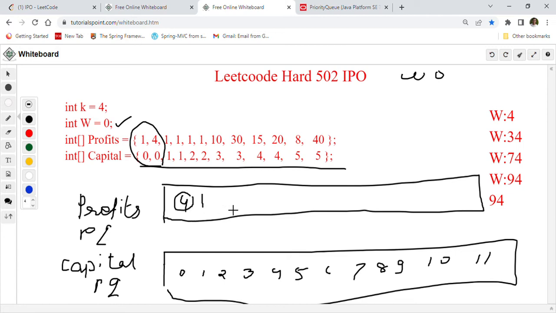So once we do that 4 project, correct, we will just increment our W to 4. Now our capital became 4 and 1 is remaining, so that 1 will go here basically. So I'm just putting this 1 here, right? Because we did not do that project yet. So I just added it at the end.